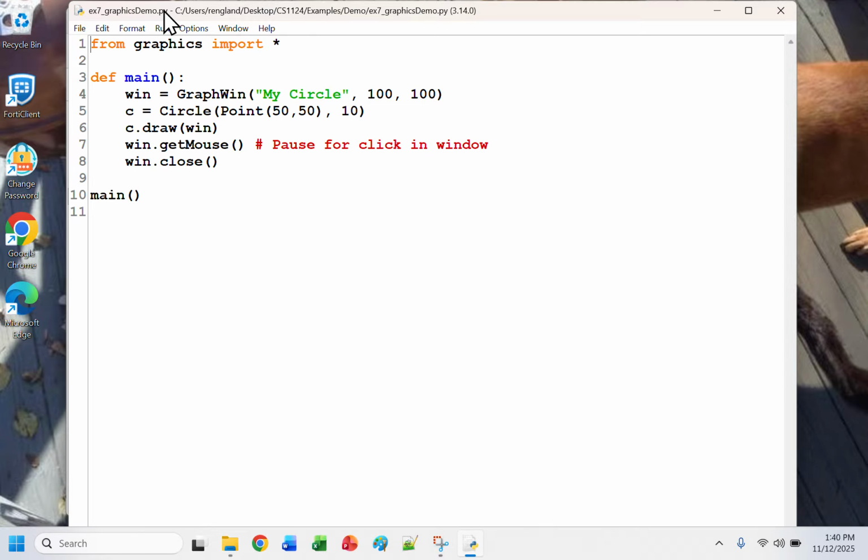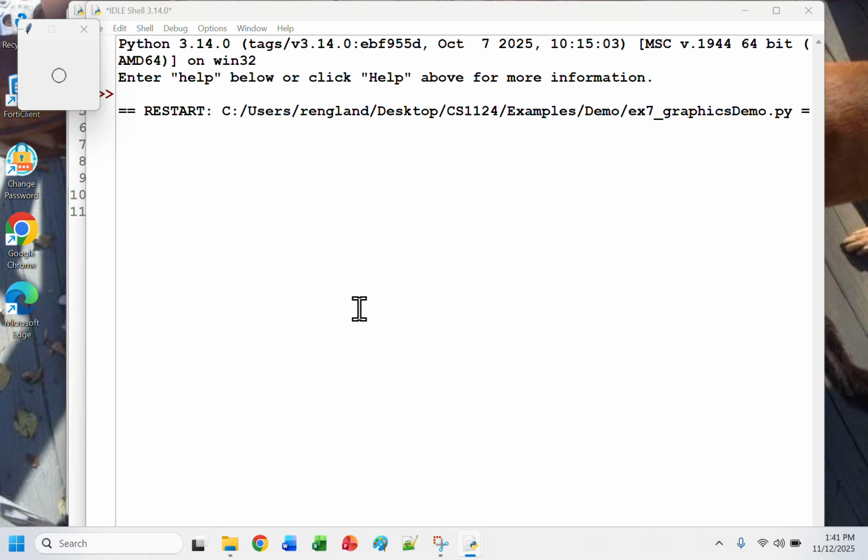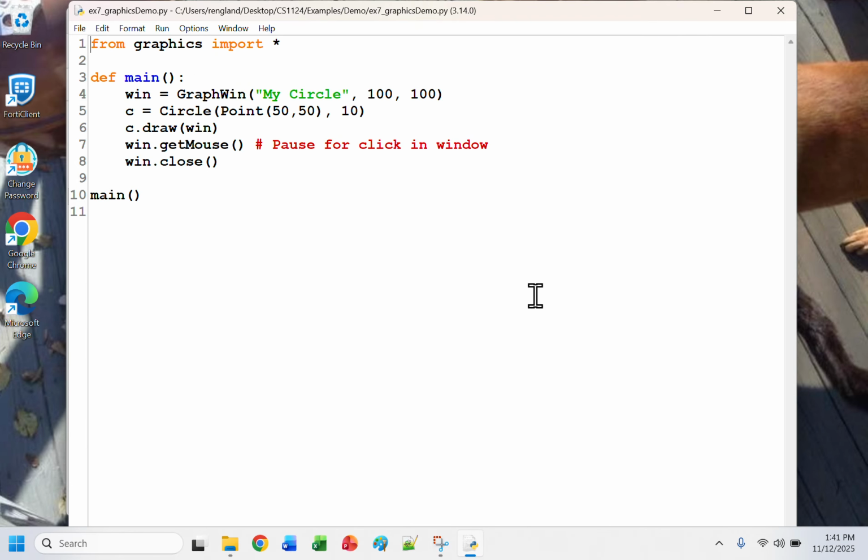Let's try it again. Run module. And it worked, except it didn't do very much. Look at this. Tiny little thing with a tiny little circle. There's almost nothing there at all. But I got to click inside the window to make it go away. And then I'll get rid of this because this is just in the way, and look at the editor.